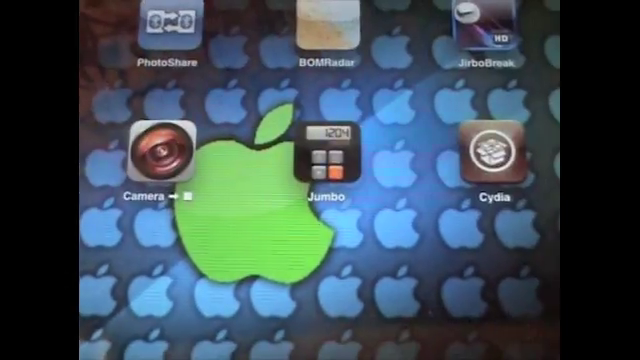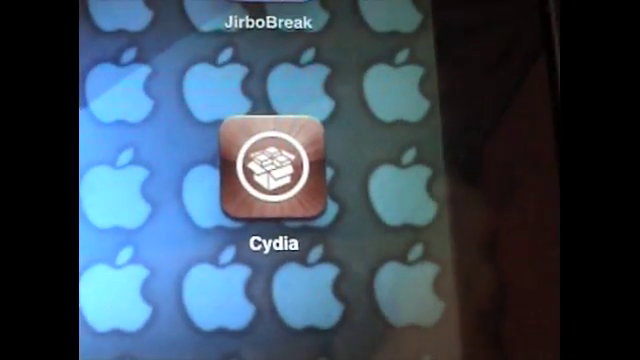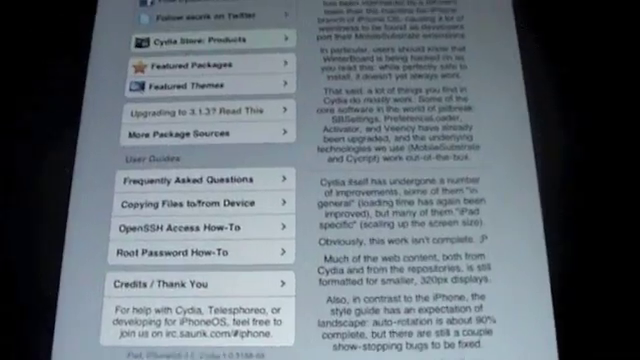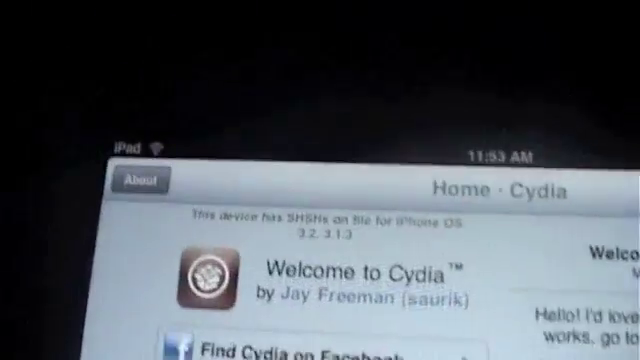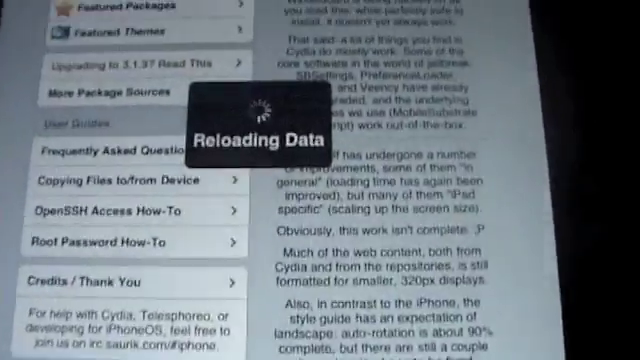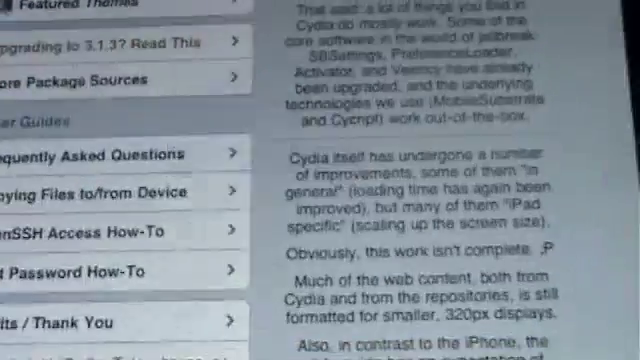In this video, I'll show you how to get all sources in Cydia. So let's take a look. Okay, so first of all, you want to open up Cydia and just let it load. Okay, that's done. Oh, reloading data. Just let all that load.